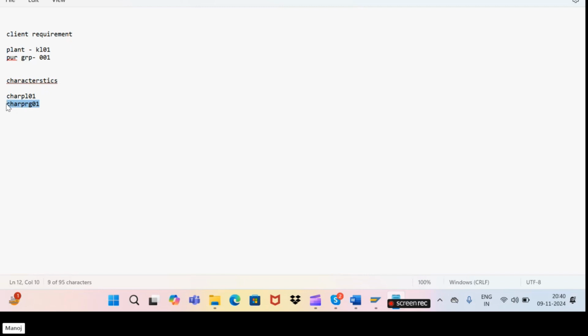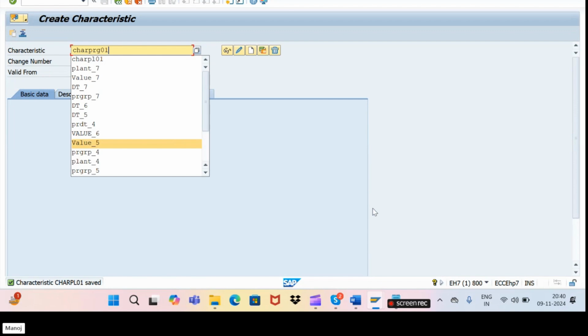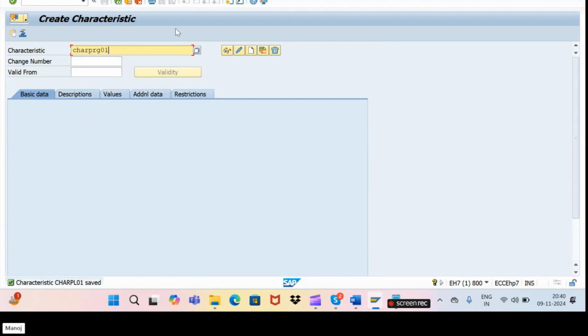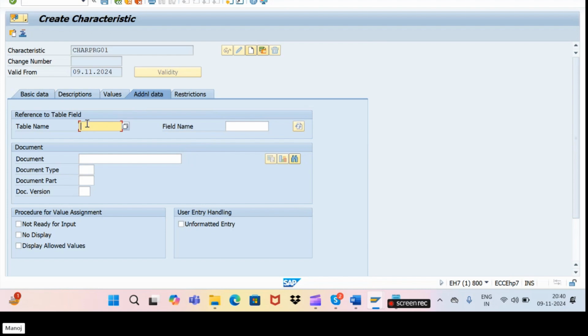So let me create the characteristic for purchasing group. Click on create. Single value, description. Hit enter, go to additional data, and here give the table name. The same table name is here, CEBAN. CEBKO is for purchase order, and CEBAN is for purchase requisition. So we need to find the field name or technical name for purchasing group.